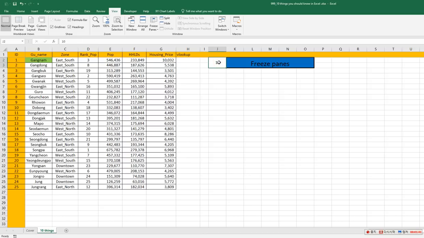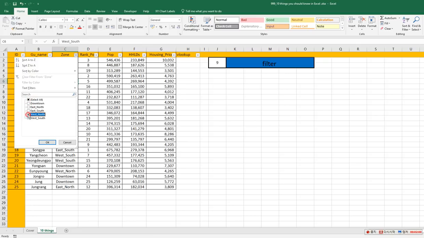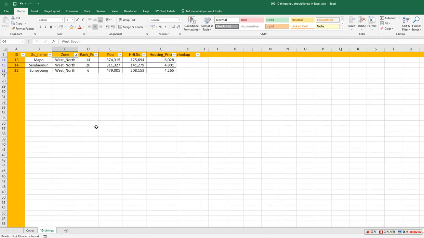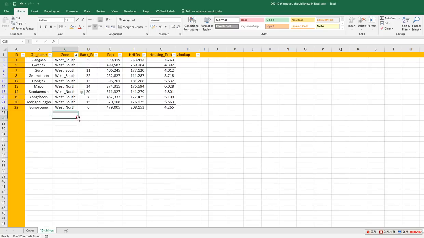Alright, number 9. Filter. So you can also use the filter function when you are interested in a specific area. So on the Home tab, on the right side, there is the filter function, right? So you can choose a specific zone such as west, north, like there are 3, and west, south. So you can only see the targeted area. All right, so this is the function of filter.